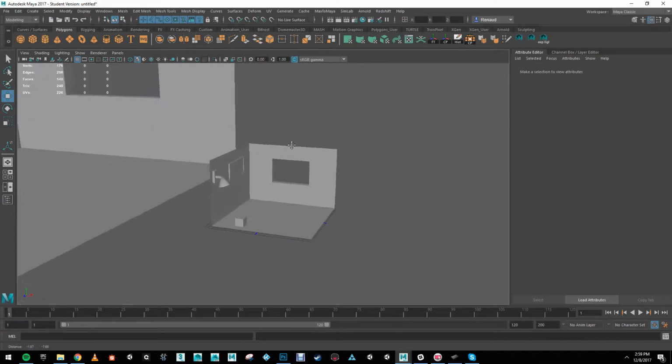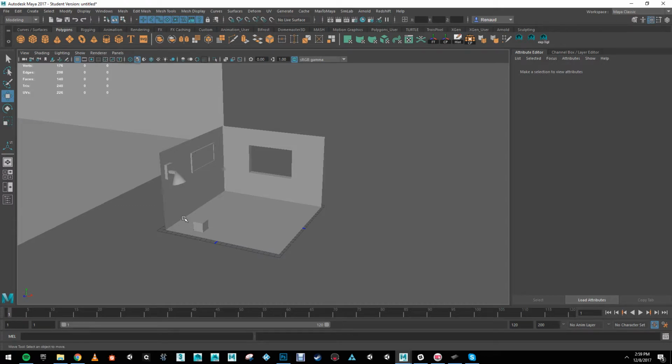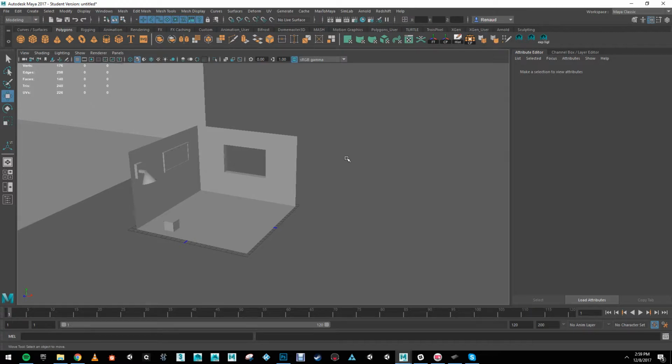We're going to begin by lighting up this little scene here and discussing the different topics of how lighting works inside of Maya. The first thing to remember is that the lighting that you're going to see in your viewport is going to be very different than the one that you're going to see in the final render.